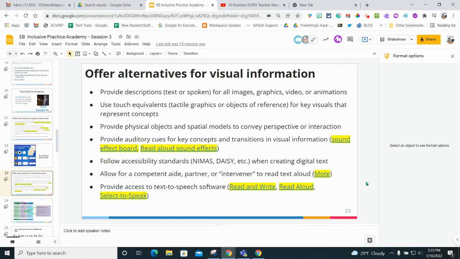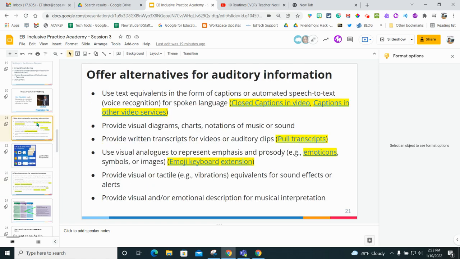Lastly, we have some great alternatives for visual information. You'll notice that we have emojis in here. I had this in under auditory, but emojis can also be used for visual. And this is a language that many people speak because it's using symbols to represent language or auditory information.